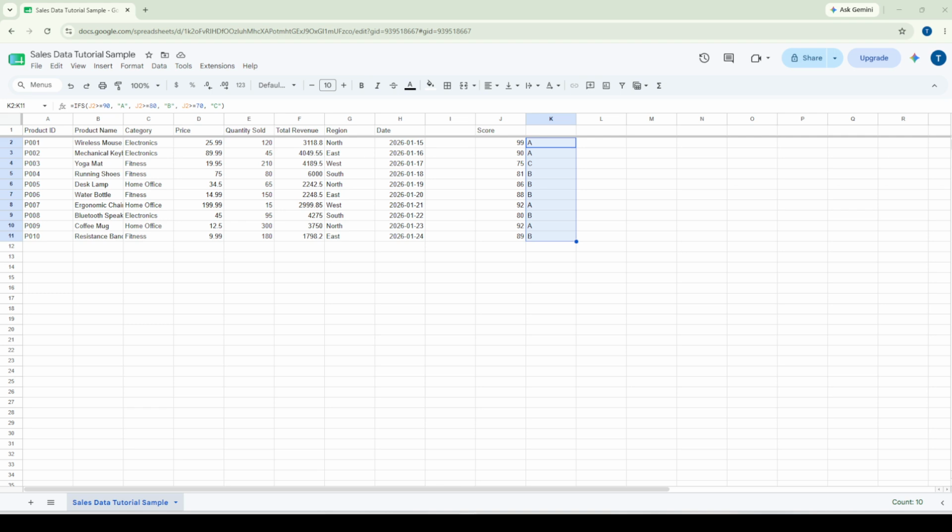Once you've mastered this basic structure, you can expand the IFS function to handle many more conditions. For example, you could add a fourth pair for a D grade, or even a final catch-all condition using a logical test that always evaluates to true, like TRUE, with an outcome like F for any score below 70. This gives you a complete grading system in a single readable formula. You can also use cell references for your outcomes, or combine IFS with other functions like AND or OR for even more complex logic, but that's a topic for another video.